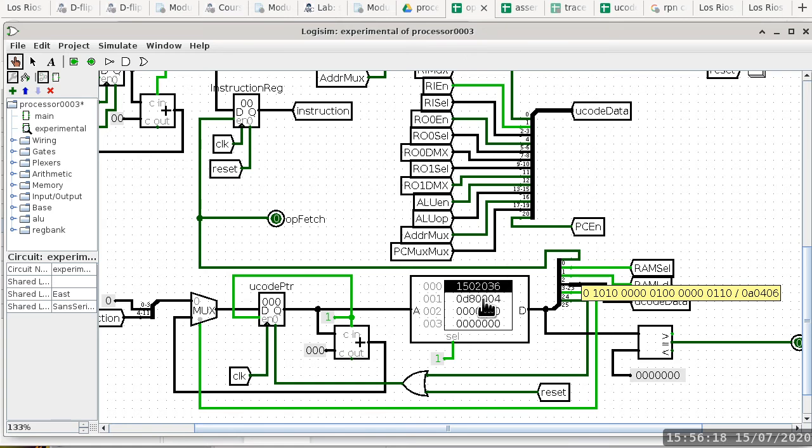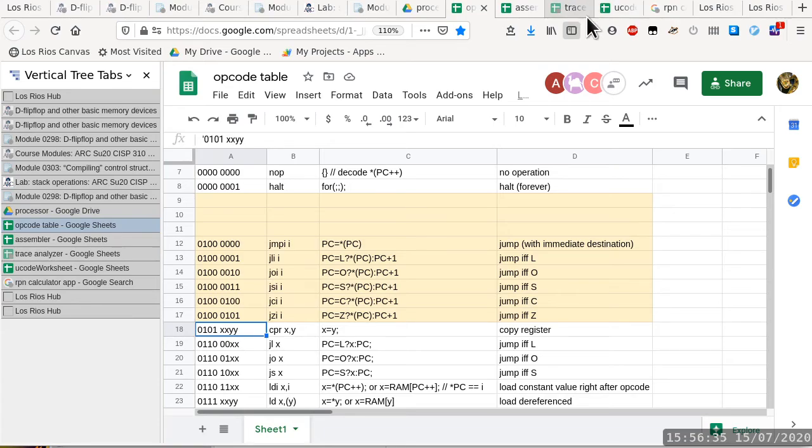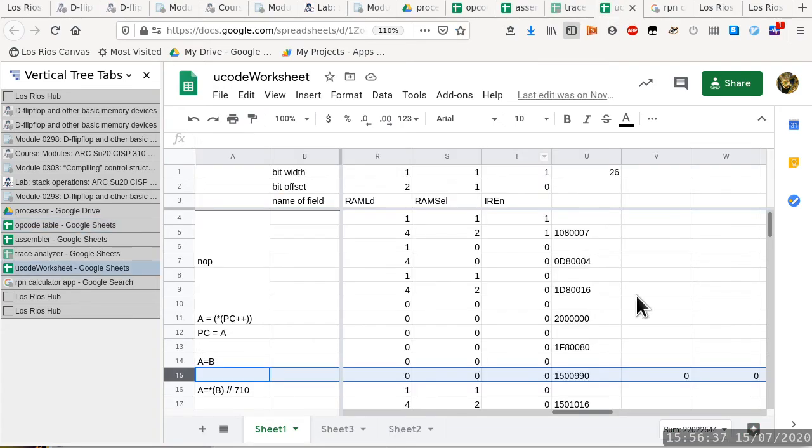Logisim, and then we look up the ROM content, and then we go to 510, which is right here, and it gives us a value of 1500990. I obviously have forgotten entirely what the other spreadsheet is telling us. Oh, okay, it is correct. It's the same. It's 1500990.